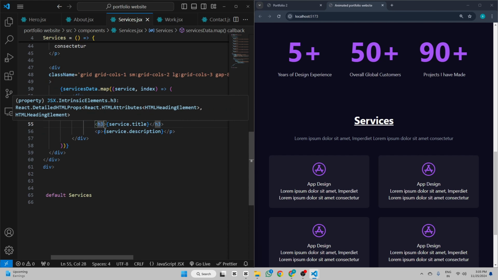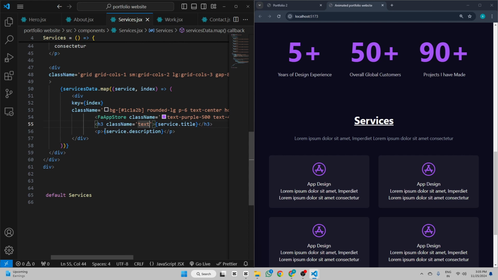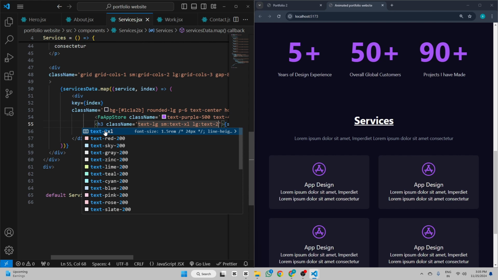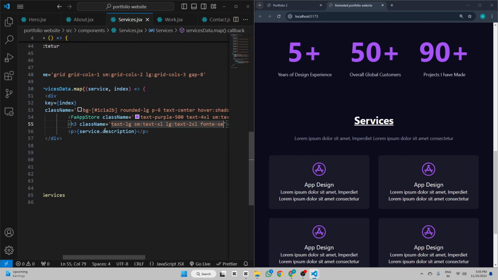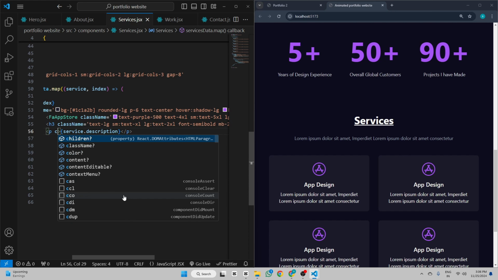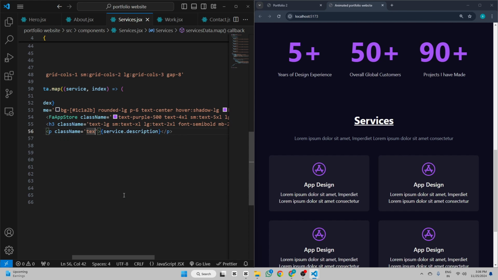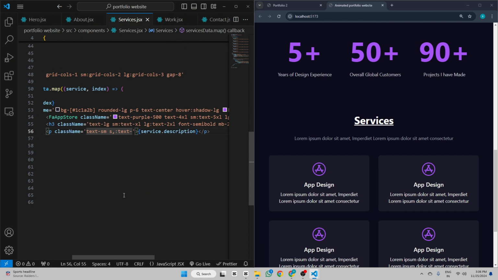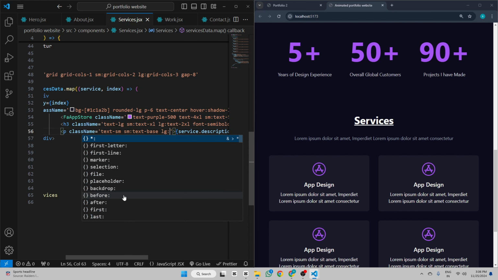Now for our h3 heading class name, text will be large. For smaller displays, text size will be XL, and for larger screens text size will be 2XL, and it is a font of semi-bold, and the margin from bottom is 2. Now for our paragraph tag class name, we can set text size to small, and for smaller screen text size will be base, but for larger display text size will be large. We can give it a color of gray 400.